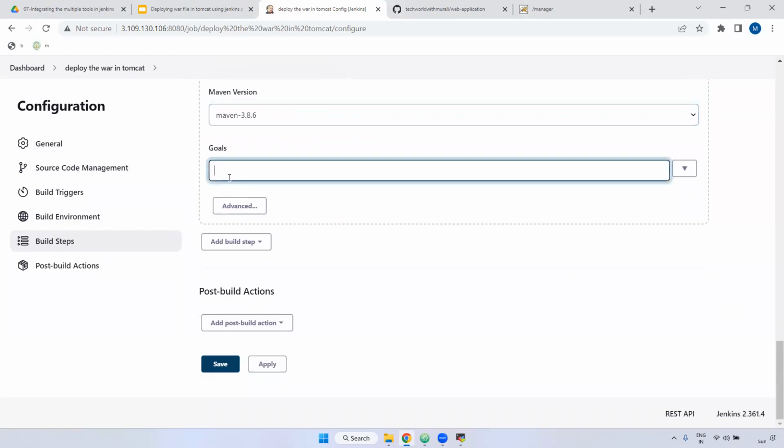Here goals are nothing but the build life cycles. Okay, here I'm giving clean install. You don't need to provide the mvn command. If you provide the mvn command, you will get an error. The reason is mvn is already built in. We don't need to provide that mvn again. Clean space install means if you want to run multiple commands, you can give a space and give the next command. Okay, now we have defined Maven.